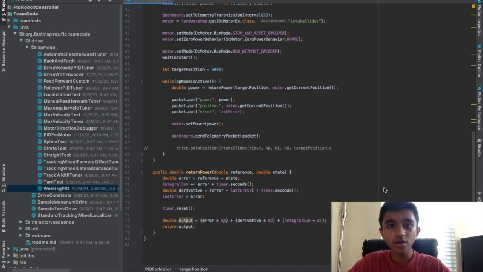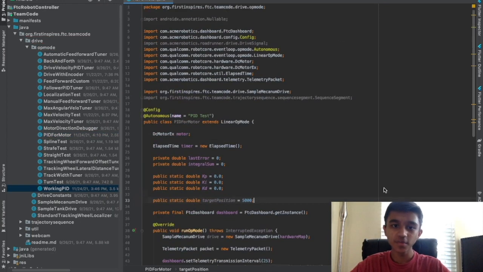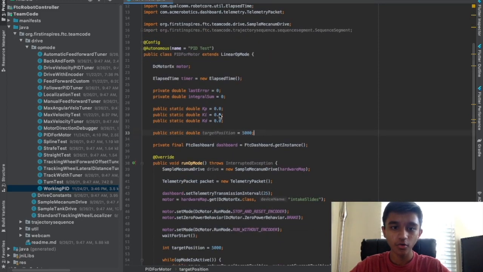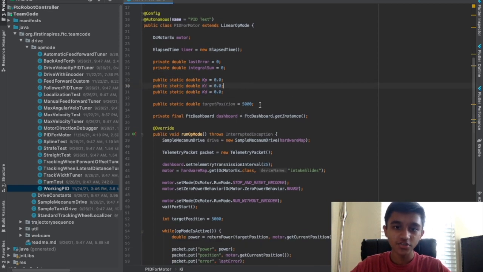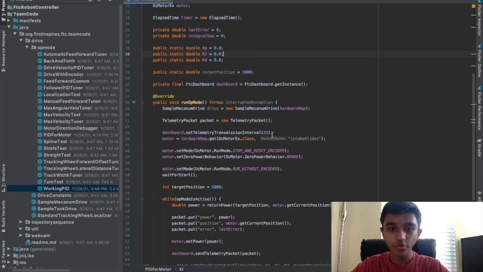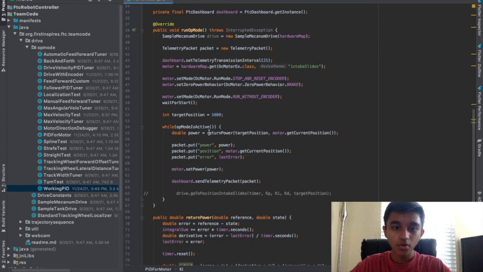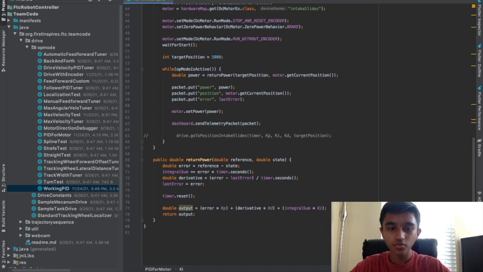Okay, so now we've finished our code. As a brief overview, here we're just doing imports, then here we set our constants, always zero first, and the target position, and initialize our dashboard and motor. In the loop, we are constantly updating our dashboard with the power, position and error while setting our motor to the power given its current target position and current position. So this will all appear on the dashboard.